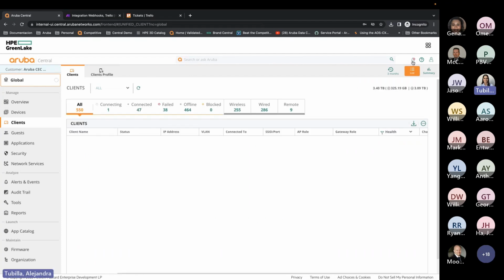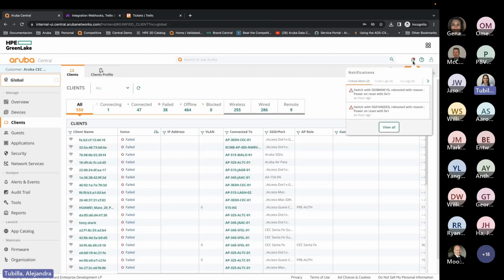We also have that bell for the notifications, where they would tell you all the more critical alerts on your account without you actually having to go back into your alerts and events, which we will cover in a little while. You could start seeing all the major notifications or alerts on your platform.